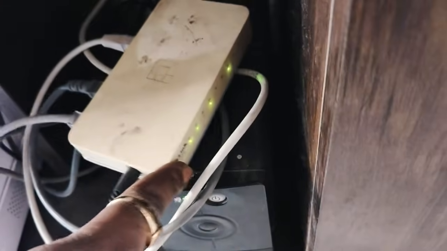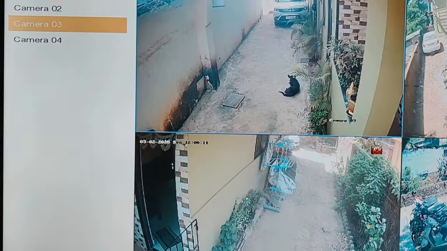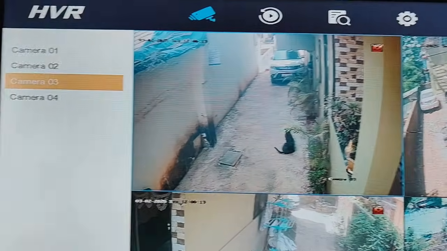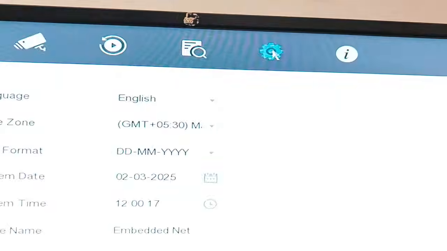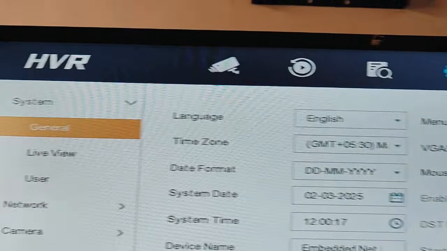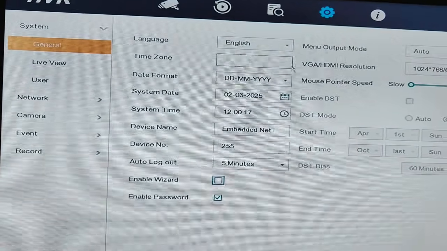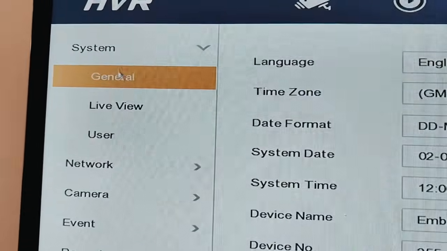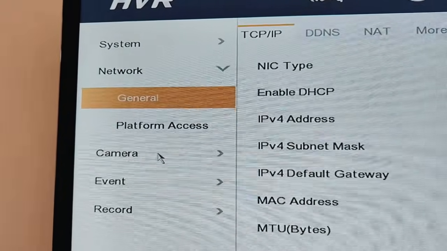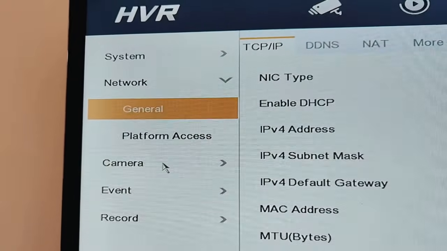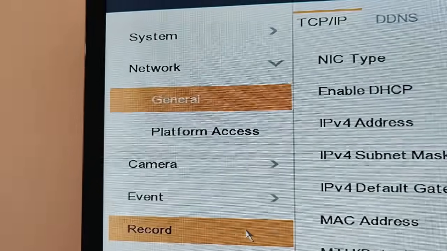So I'll go to my desktop settings, which is connected. So all the networks are connected. So this is my desktop. Here I can see all the four cameras are working. So now you can go to the settings and the network connection. Click on network connection.